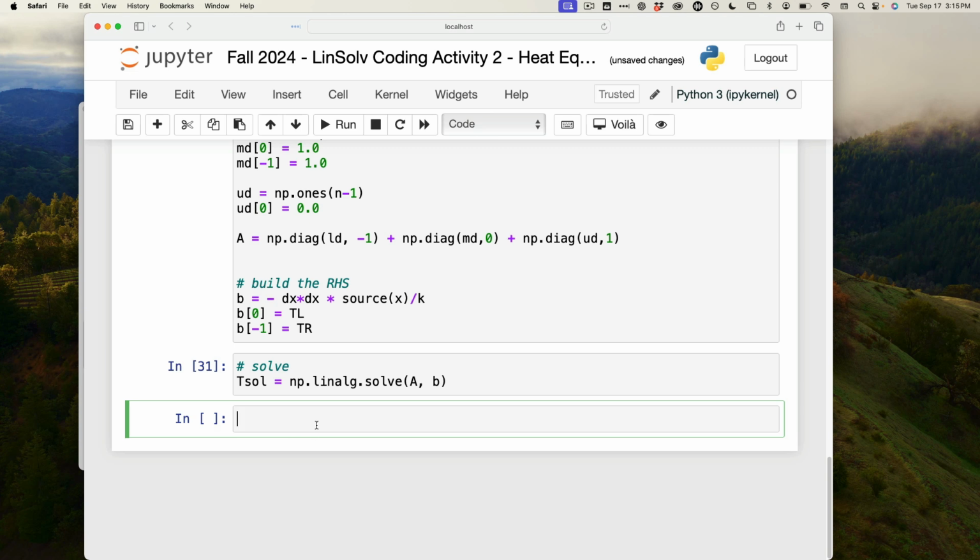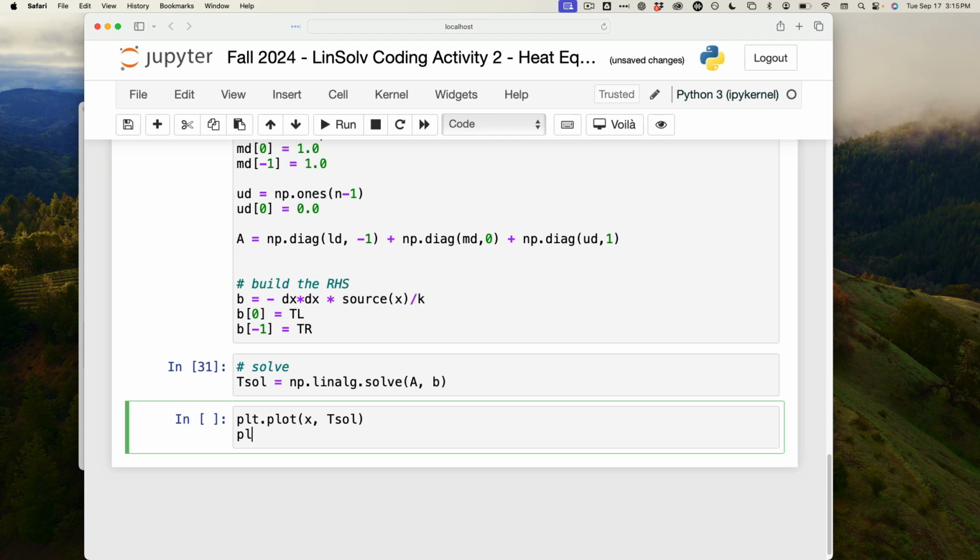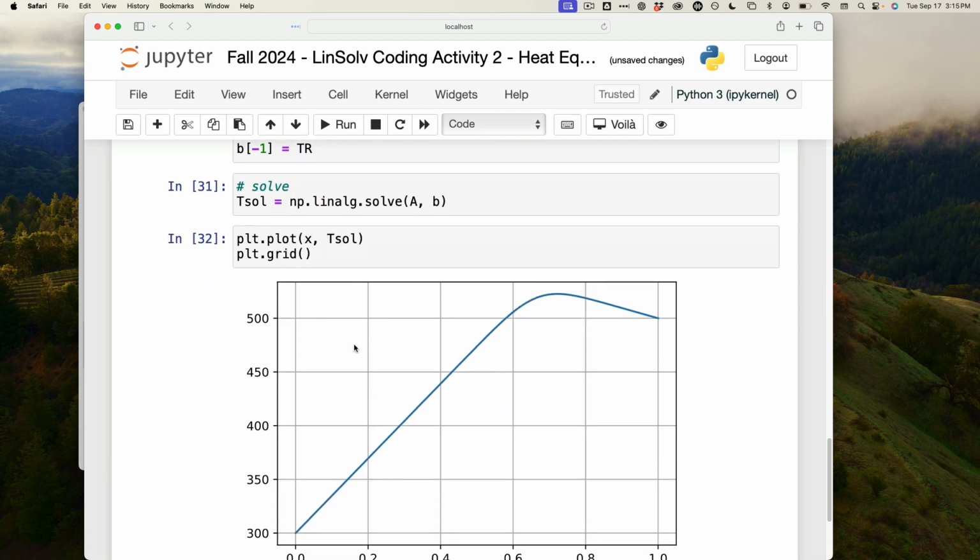You can print it out, but it's better to plot it because visualizing things is a picture is worth 1,000 printouts. Okay, plt.plot. I want to plot the temperature along the rod, so T versus X. So I put X first and T solution. I'm going to add a grid because I really like grids. And drum roll, please.